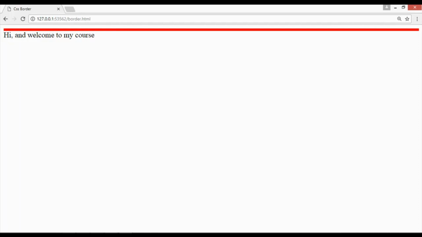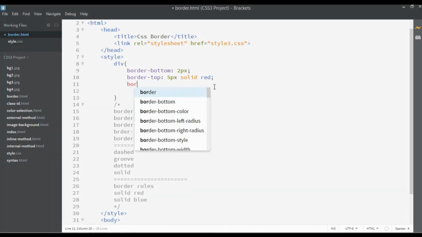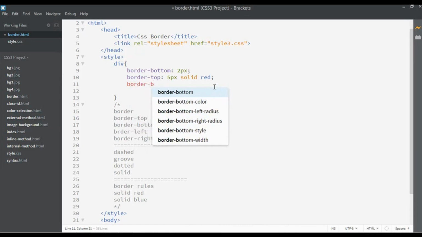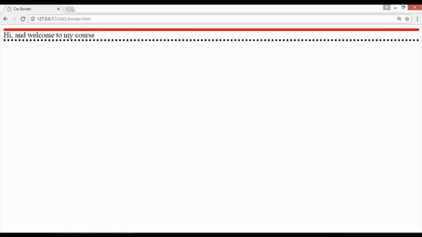It is just the top border. So I want a bottom border also. You can just write here border dash bottom, or we have just the bottom border here. I'm just giving this something like 4 pixel. Type of this should be dotted, and the color should be just simple gray color or black color I want. You can just write all these in one line, just same like this. Now you can see we have just another separate border for the bottom.